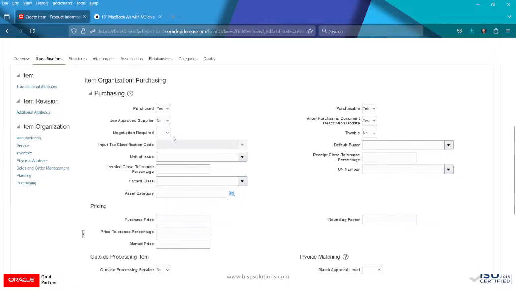Use of approved supplier indicates whether to use only the approved supplier. So if you select that, you can use only approved suppliers. And negotiation required indicates whether the negotiation is required, either yes or no you will provide. And then there is purchasable, right? It indicates whether you can order an item on the purchase order, you can set this only when the purchase is enabled.